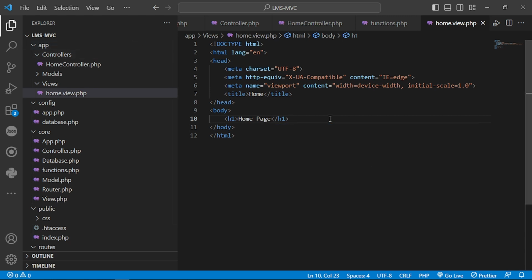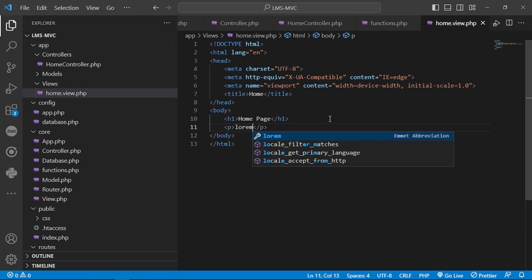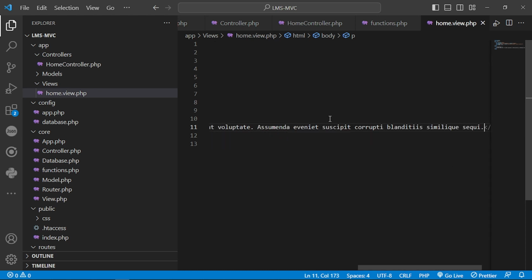and we will add a paragraph, Lawrence Sweeney.